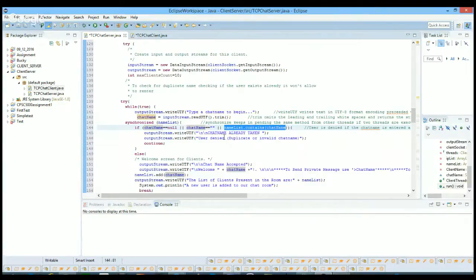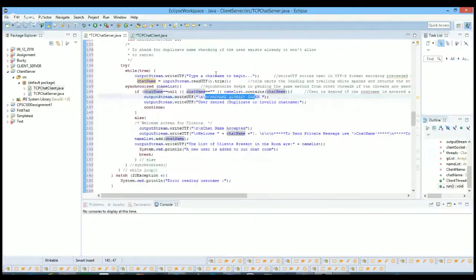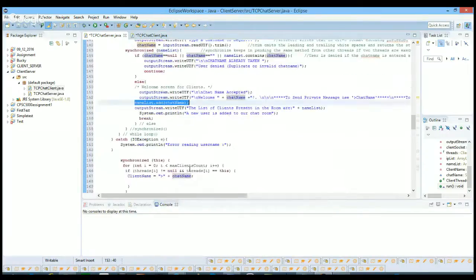If so, then it denies the chat name and displays the message that the chat name is already taken, right here, and again prompts for another chat name. And after the user enters a correct chat name that hasn't been duplicated, it is accepted and added into the name list, the array list of strings, the name list variable right there.